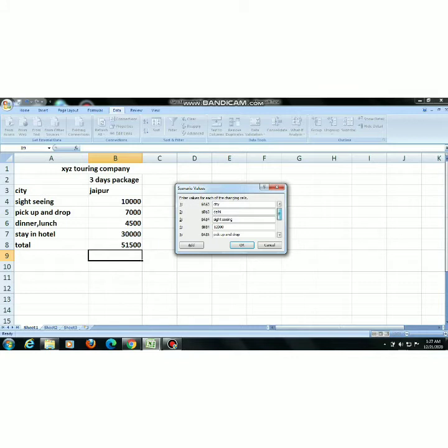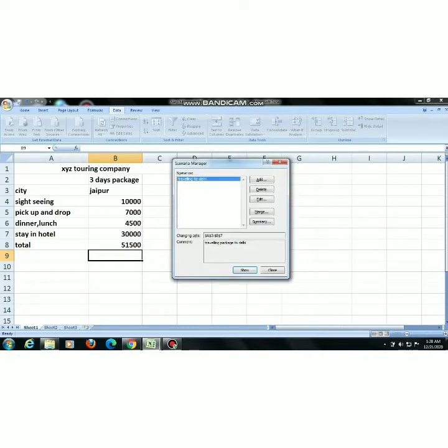Here I am doing 7 to 9,000. And in dinner and lunch in Delhi it is 5,500. Stay in hotel, in place of 30 I am changing it to 37,000. Now click OK. Children, you will check here one scenario is created, that is traveling for Delhi.